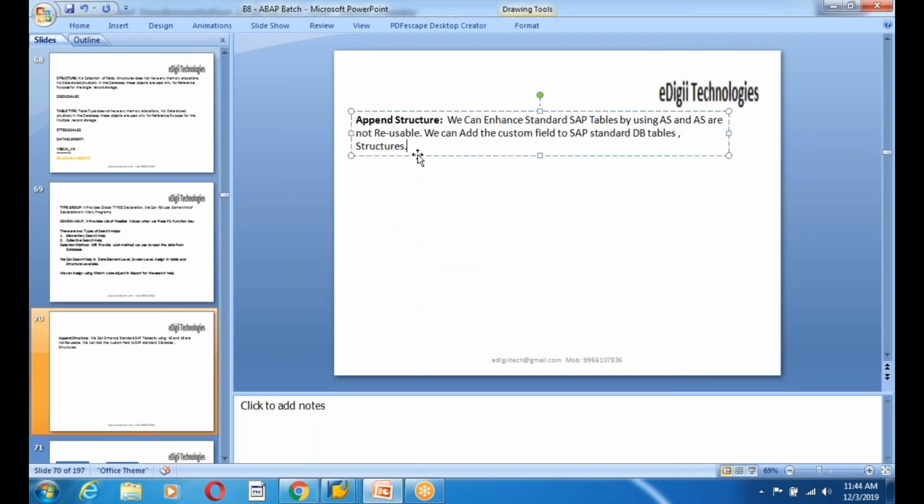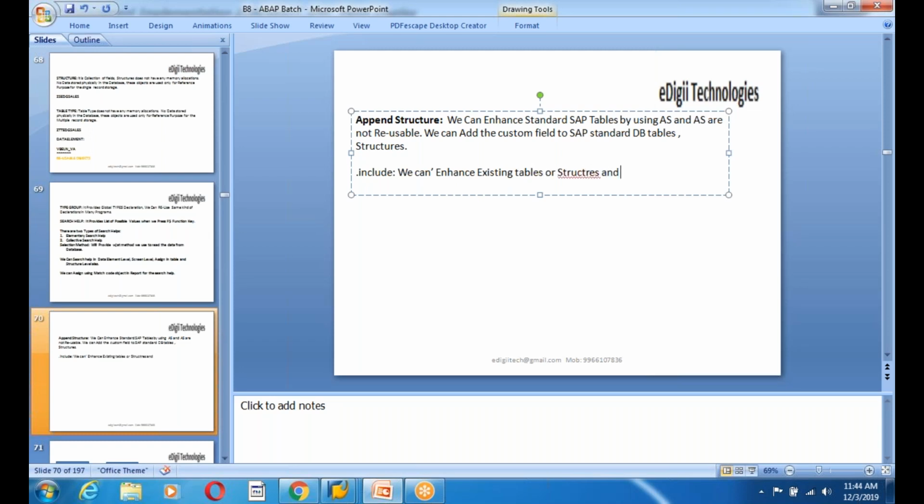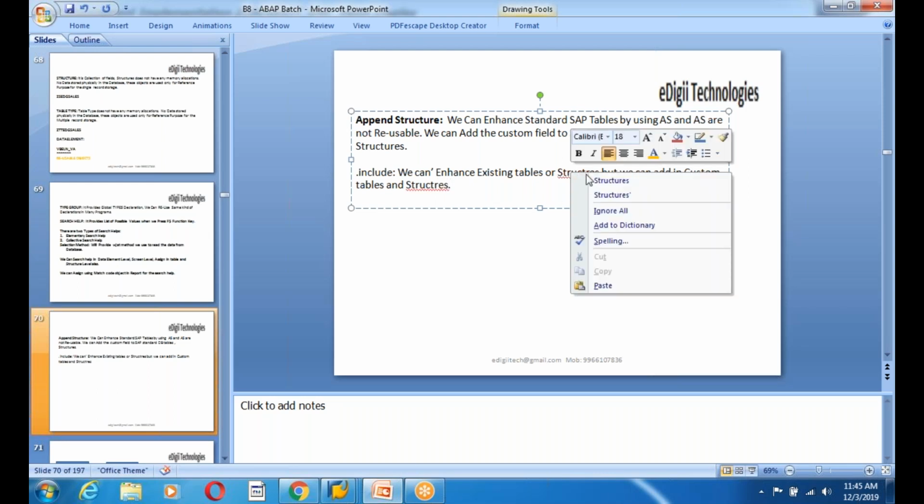And even dot include, guys. Next one is dot include. So it's directly writing the code, guys. So this is not possible with the dot include. You cannot enhance the existing tables or structures, but we can add in custom tables and structures, guys. So that's the dot include, simple.